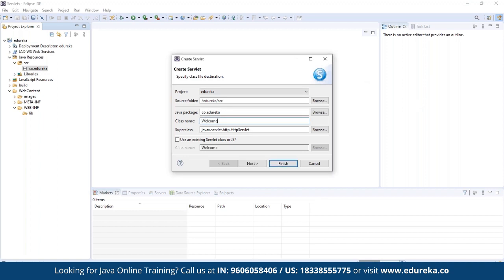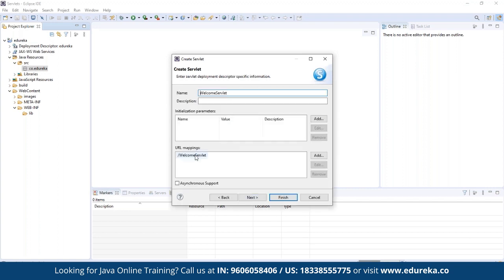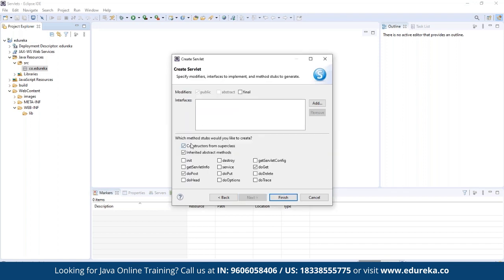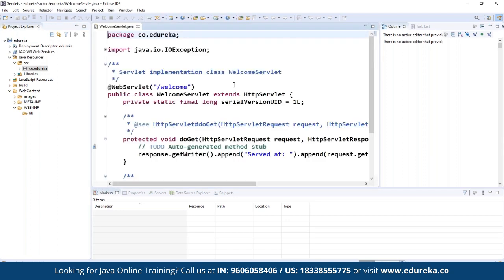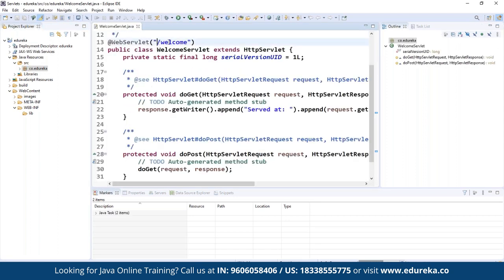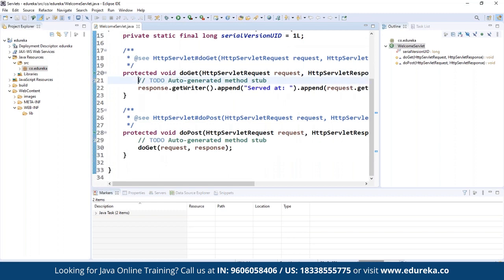I'll say Welcome servlet. It's an HTTP servlet. I can make it a generic servlet also. Let it be HTTP servlet, and it should be accessed with /welcome. So it's done through annotation, not web.xml. I want to create a page. So we have the welcome annotation, Edureka is the application, port number and all. And I just want to give a response back to the client.